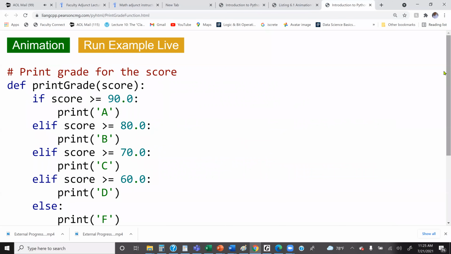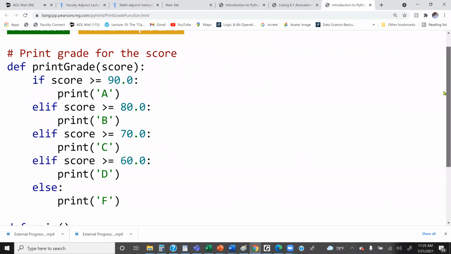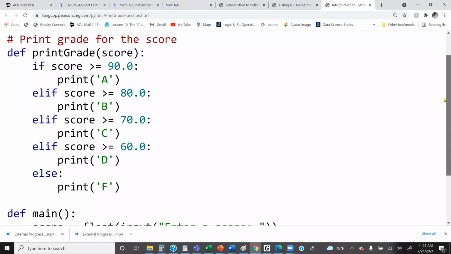So this function here, what it does is that it will check the score you have and it will assign the grade to you. The score should be between 0 and 100. So here we say that if a score is greater than or equal to 90, we get A, so somewhere between 100 and 90. If it's greater than or equal to 80, B; greater than or equal to 70, C; greater than or equal to 60, D; else print F.